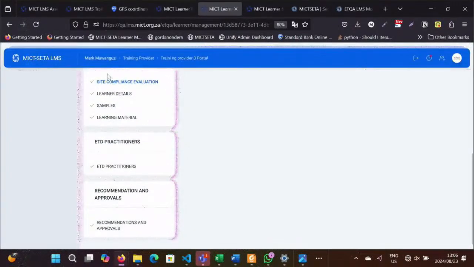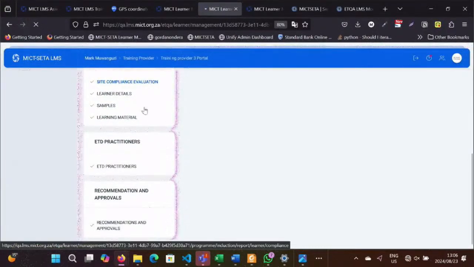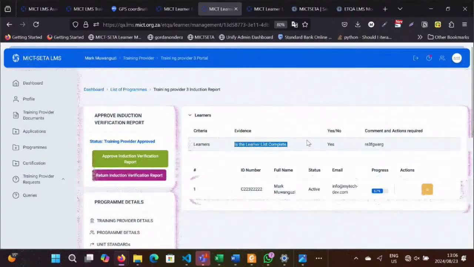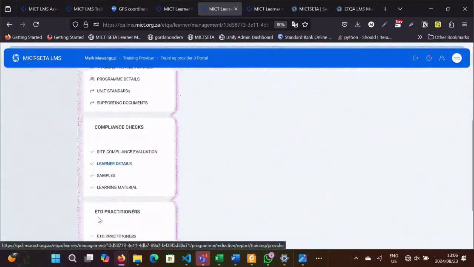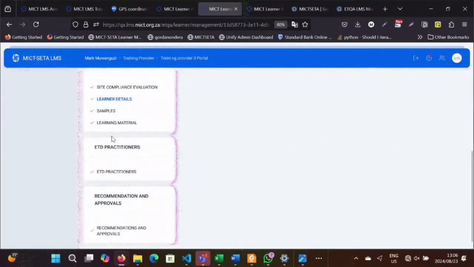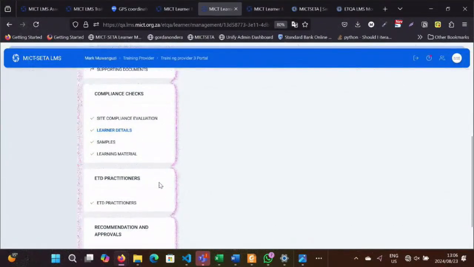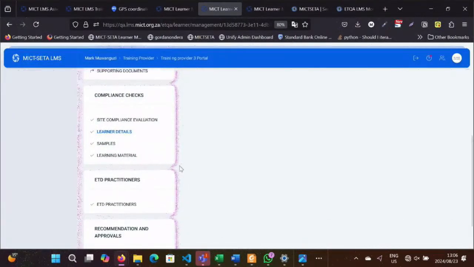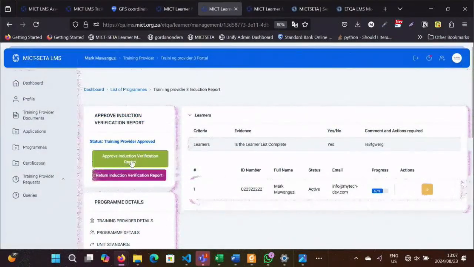So you go through the whole report, what they said. You go to learner details and check, okay, he said yes, it's compliant, yes, a comment. Sorry. And then you go to samples and the same thing. So you just go through all the links, look through what the advisor from MICT SETA said, and then either accept it or return it.